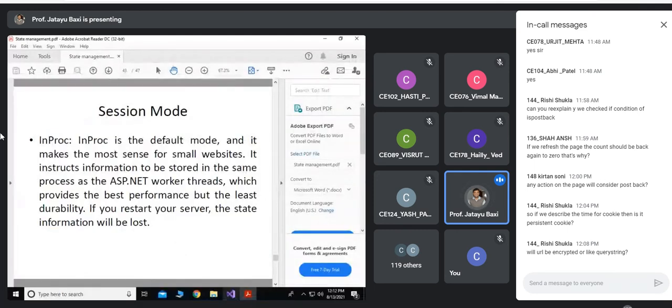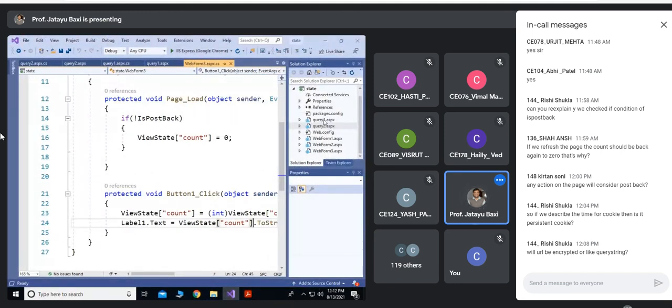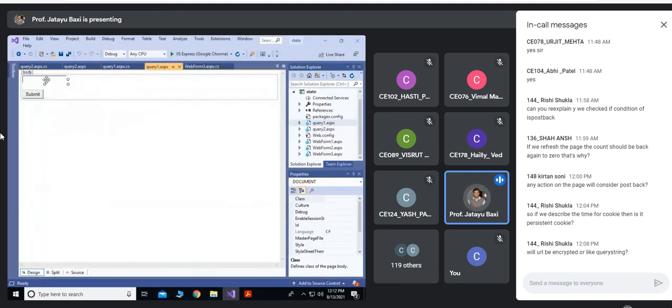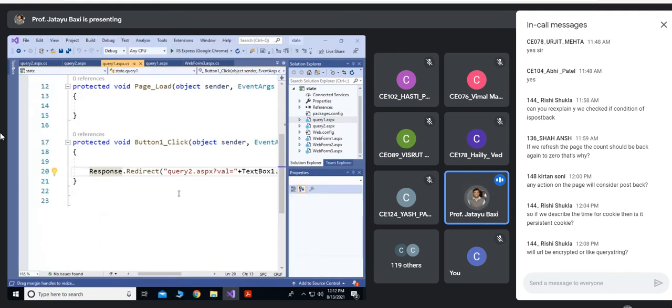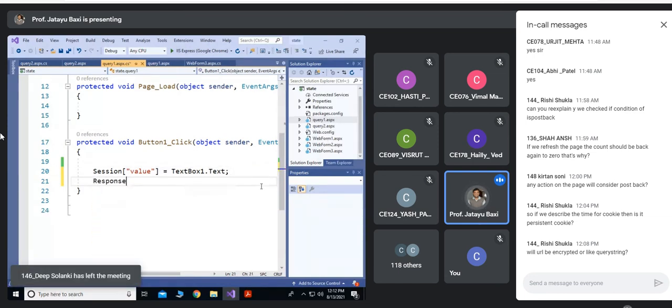First, let's see one example. There is nothing new, let's modify the query string example only. Suppose we want to use the session over here. What we'll do is just create a session variable. We'll write session of value equal to xbox1.text. And now you want to go from query 1 to query 2.aspx.